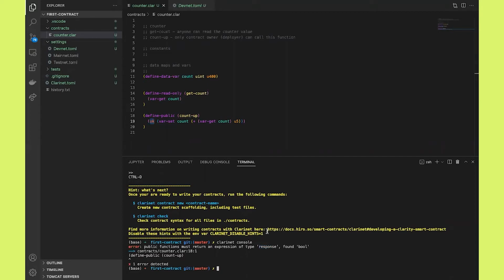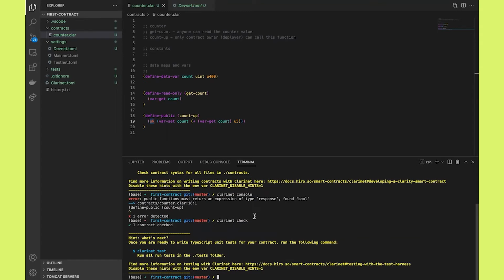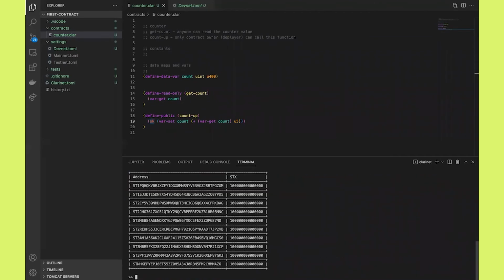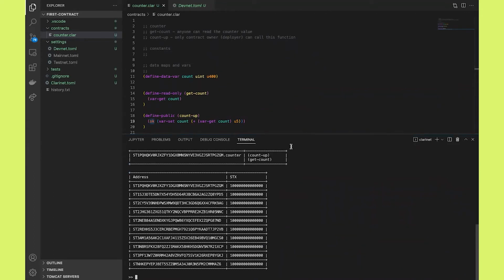So you did see that Clarinet console does not allow you to open a console if there is any sort of error. So Clarinet check is not the only command that you would need to check the contract. If you directly run Clarinet console, it would not open a new session if there is any sort of error in your contract.